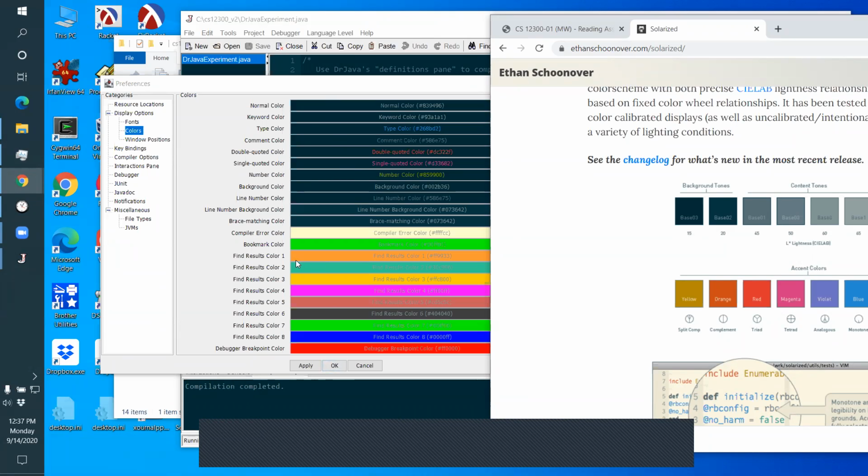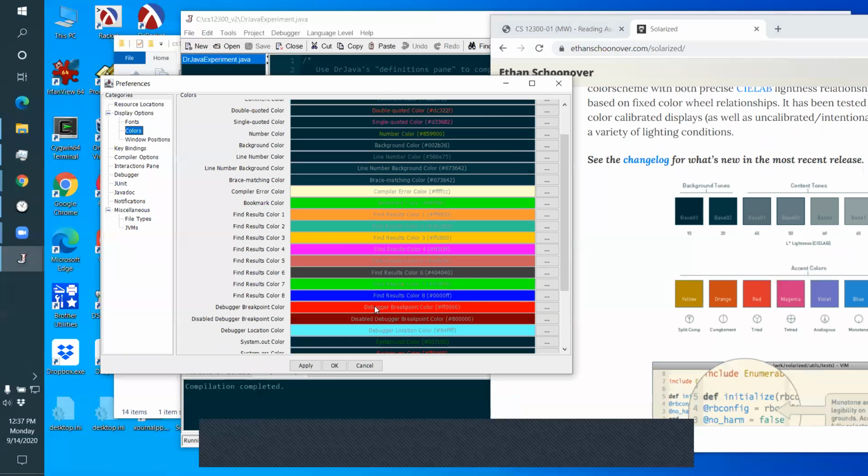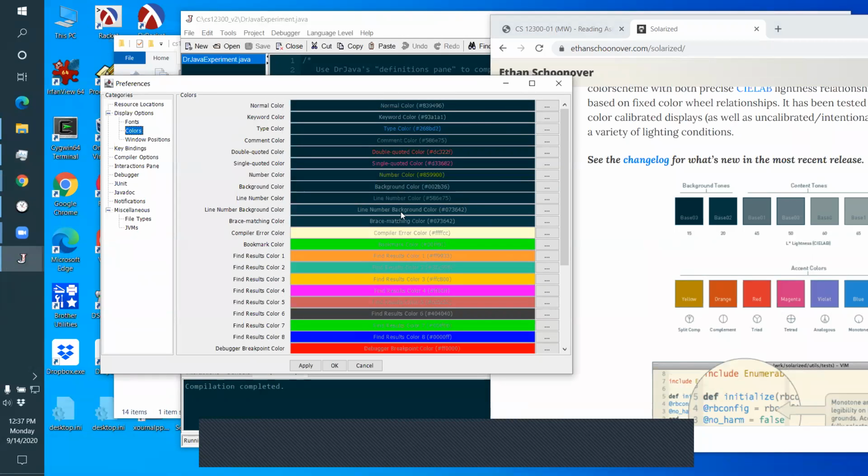I didn't touch any of these. These colors down here don't seem to get used very much, so I wasn't changing any of these. These are the ones I changed.